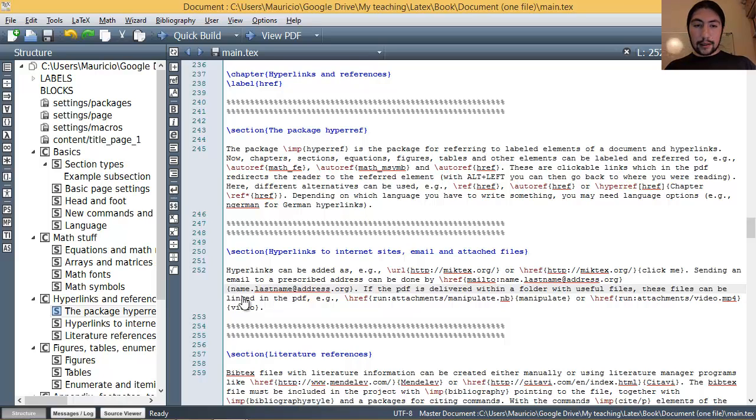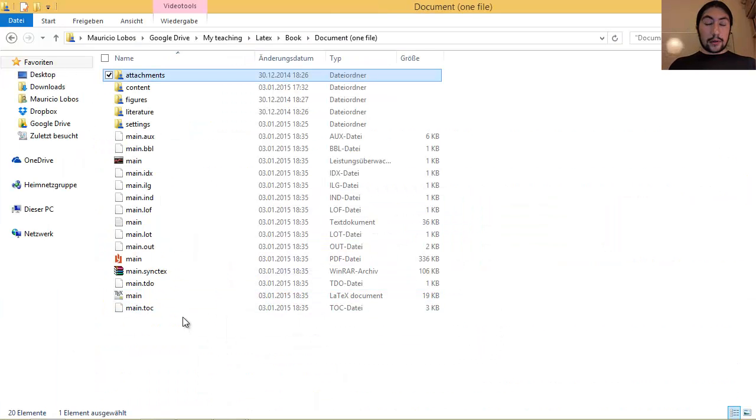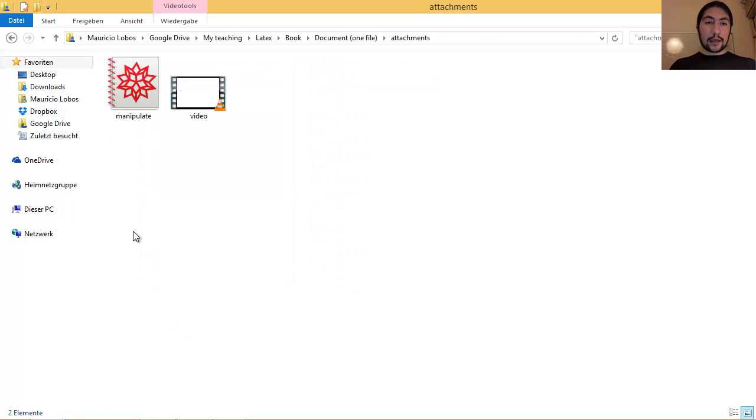these files can be linked in the PDF. For example, as I showed in the introduction, I am pointing here to the folder attachment, and please run this file, which is the Mathematica notebook, which is called Manipulate. I'm going to go to the project folder. Within the attachments, I have exactly that, Manipulate Mathematica, also Wolfram Mathematica notebook.